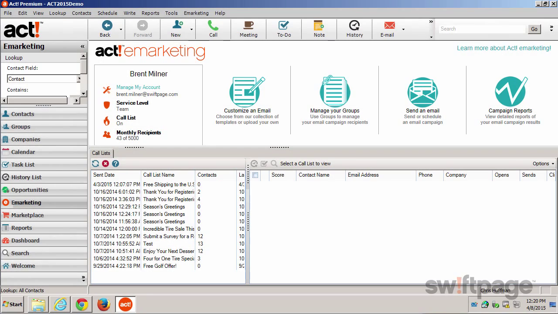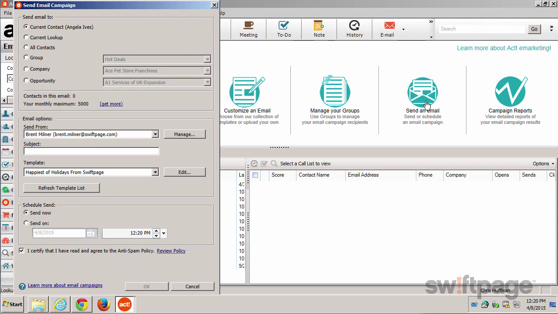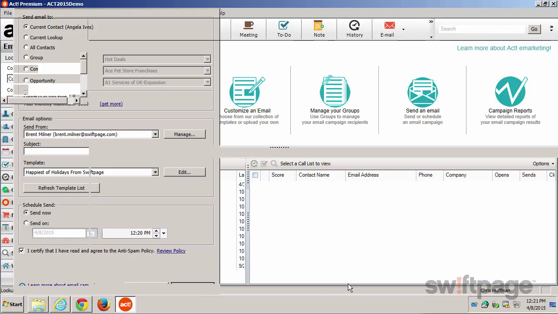In version 17.1, there have been some changes made to ACT eMarketing. One of the simplest changes you'll see when you send an email. Now in the Send Email Campaign dialog box, you can see exactly how many contacts you can reach under your current monthly limitation.